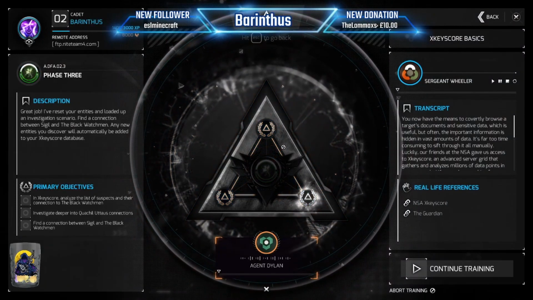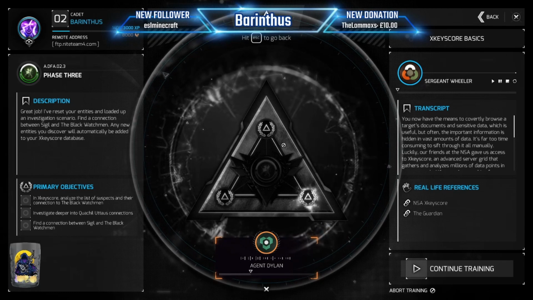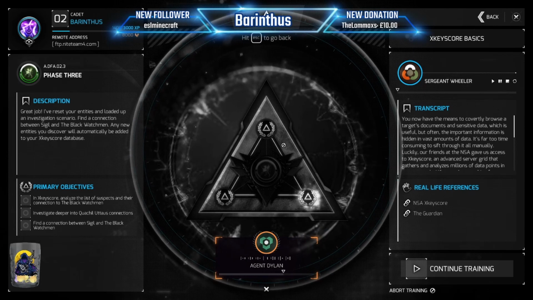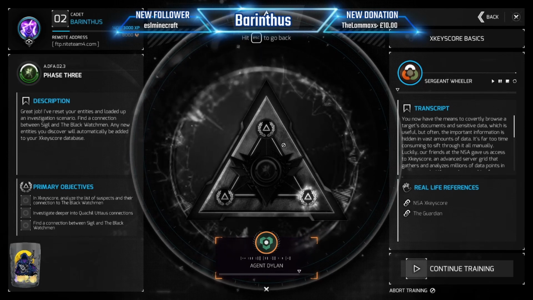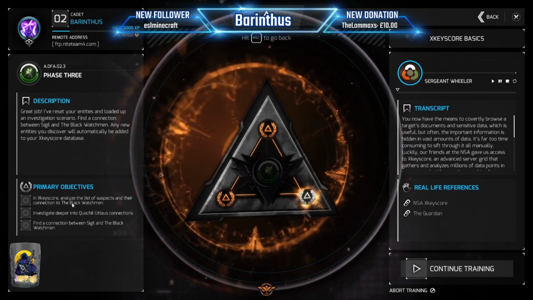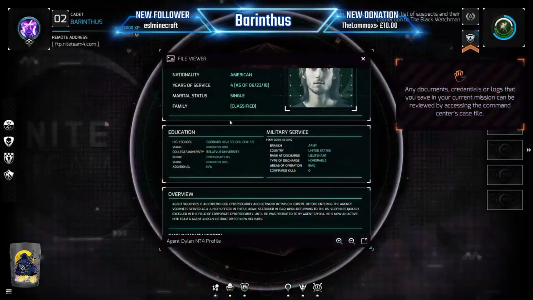Great job! I've reset your entities and loaded up an investigation scenario. Find a connection between Sigil and the Black Watchman. Any new entities you discover will automatically be added to your X-Keyscore database. I hate X-Keyscore. I think it's one of the worst tools the game's got to offer.